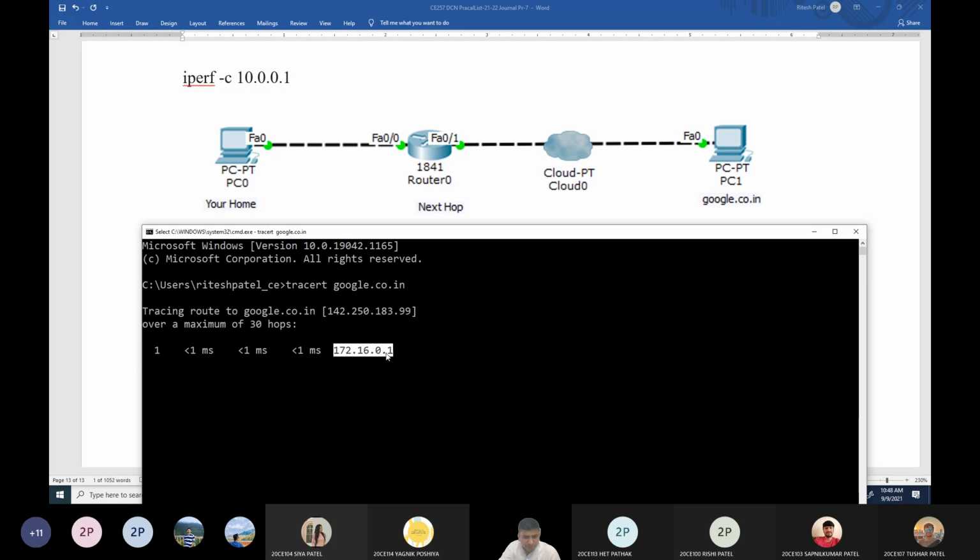Okay, so skip the first one, Nexthop. Treat the second row as a Nexthop. Is it not giving any output? Okay, so the IP address came.